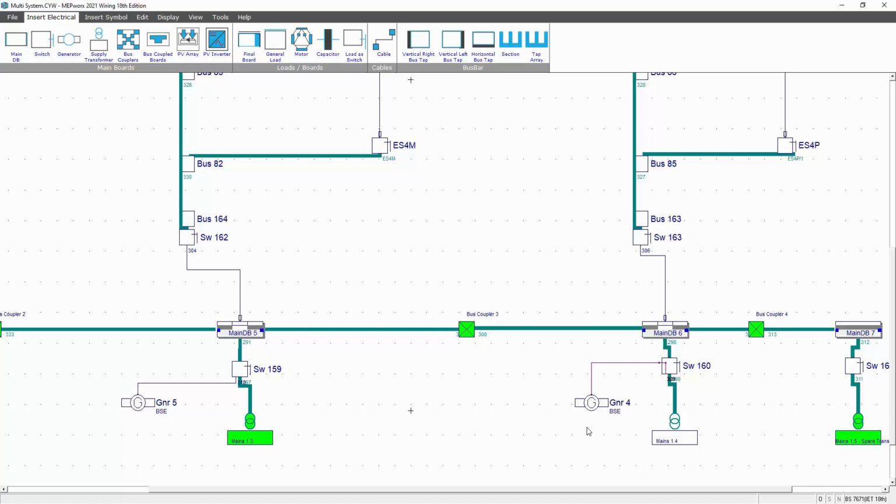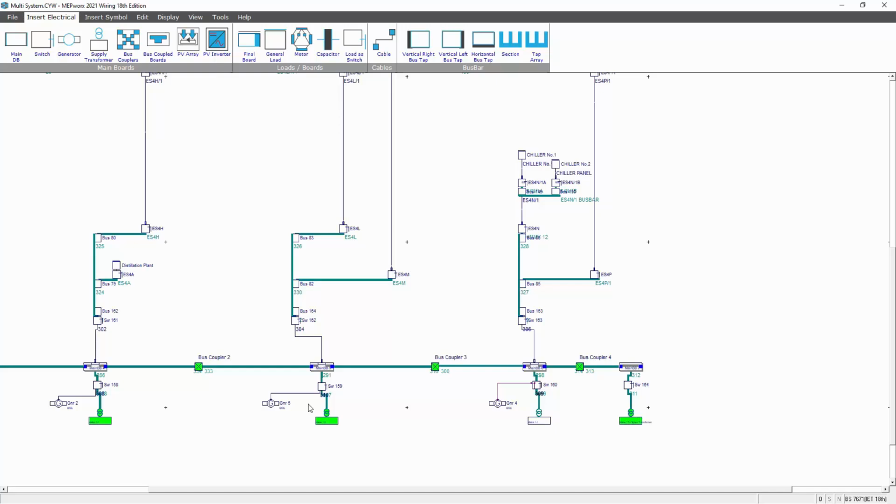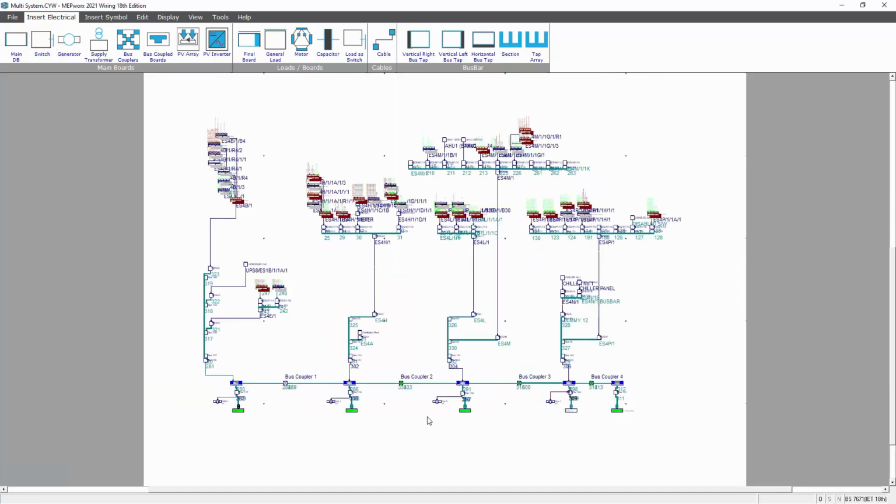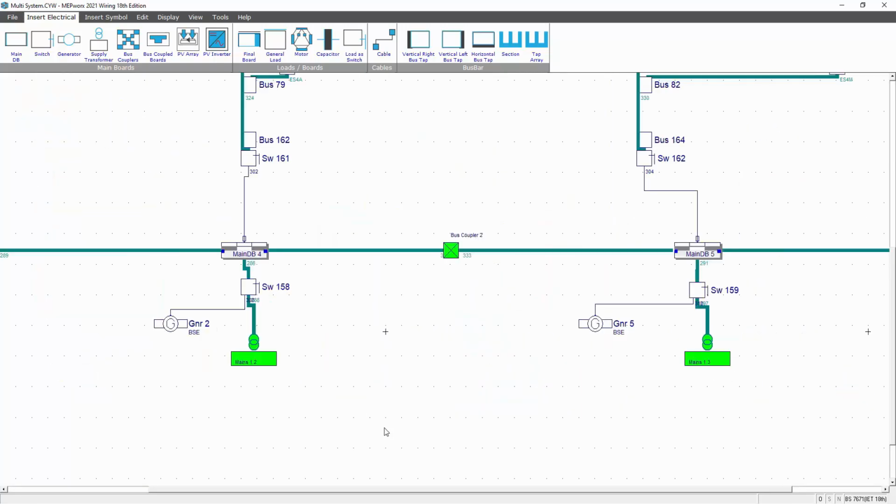The alternate would be to have these as generators. So instead of having a transformer, you could have a generator feeding a switch. So it could be transformer, generator, generator, transformer. So it allows you to build up some fairly complicated systems with multiple supplies.